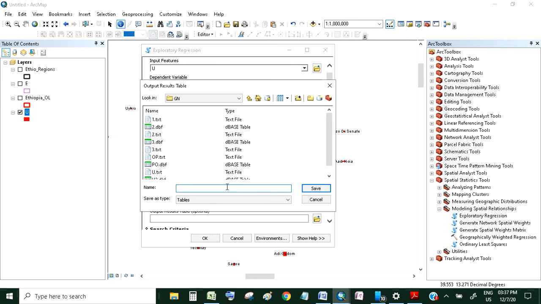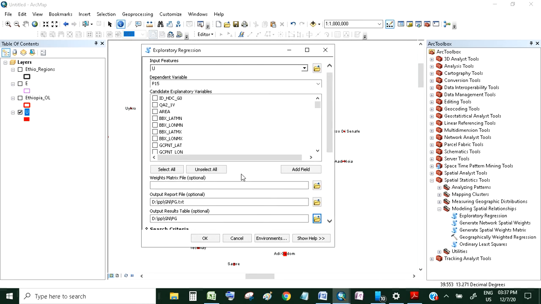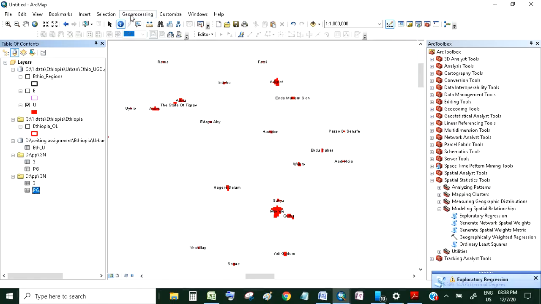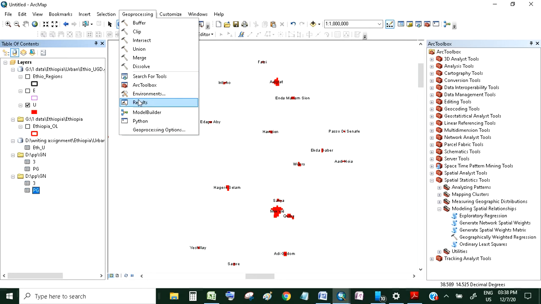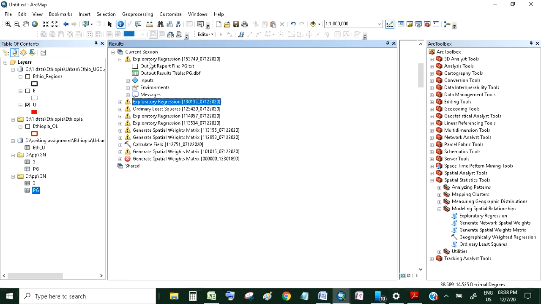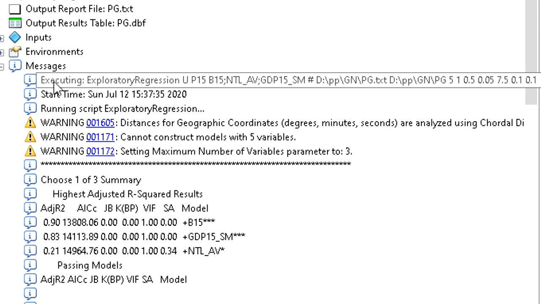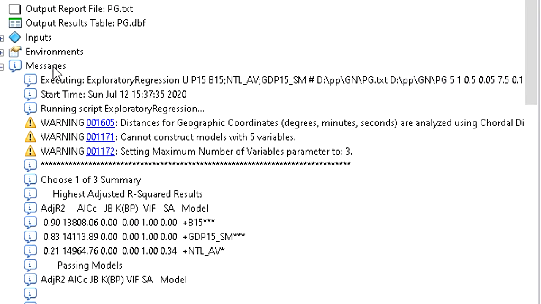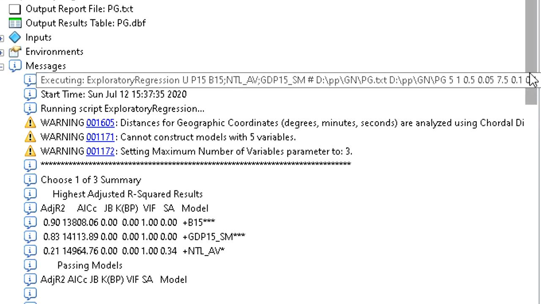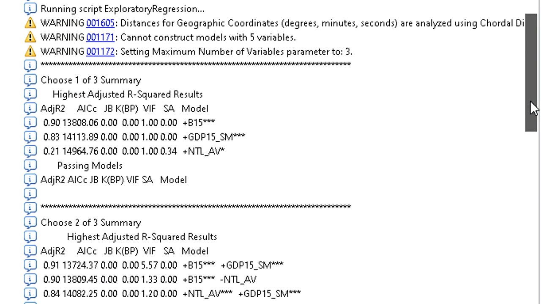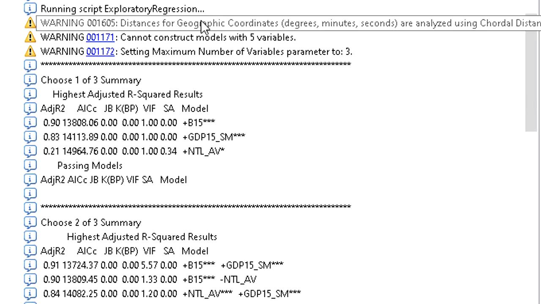This will be in PG. Save it here. Let's see, click OK. You can go to geoprocessing, and thereafter you can go to the results. In the current session, this is exploratory regression, and here you can see the messages and choose one. Of course, you can see here this is the summary, and in this summary you can see your file's location is given here, and these warnings are not really warnings, but information for you.